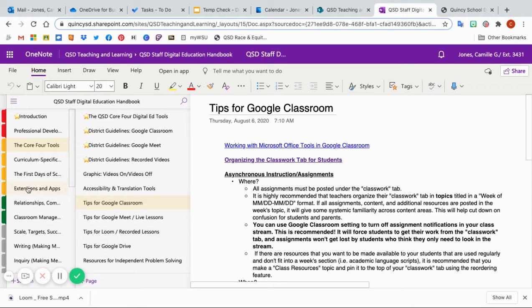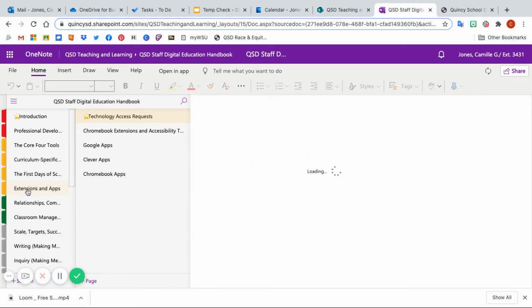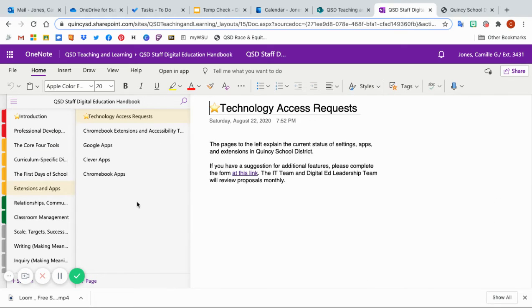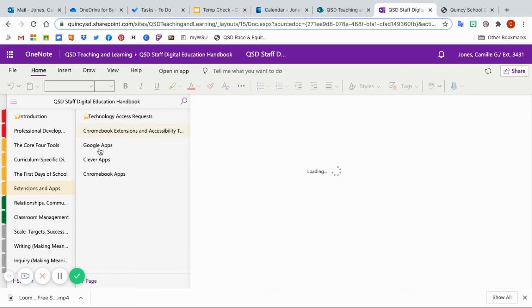Another thing I want to direct you to here is in the Extensions and Apps section. There is a link to a form where if you are saying, man, I really wish I had this extension, or my students could use this extension, or there's an app that you need, or different things. We've been having a lot of people lately talk about this, the Google Meets Breakout extension. You can come in to the Extensions and Apps tab, go to the extensions or whichever one fits you.